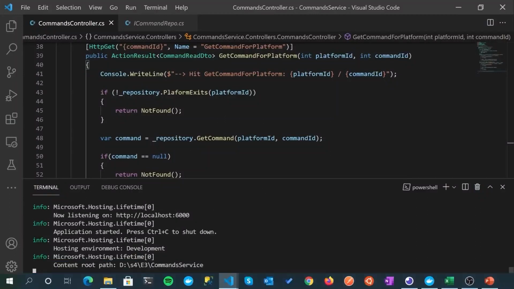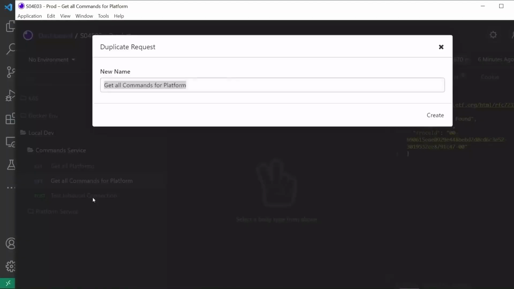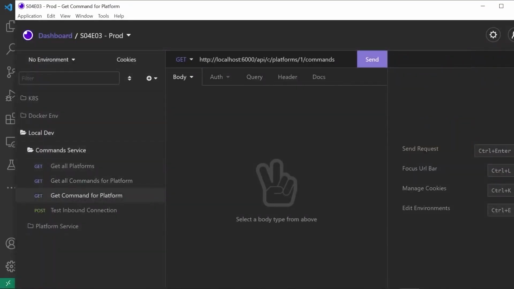And then back over in Insomnia, we will come into our command service under our local dev, and I'm going to duplicate this. I'm going to call it get command for platform. Okay, and it's going to look exactly the same, except we're going to put on an additional parameter for our command.